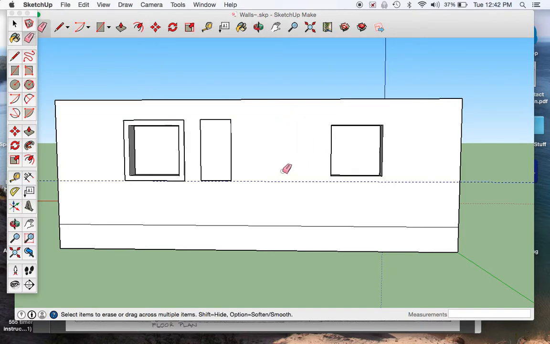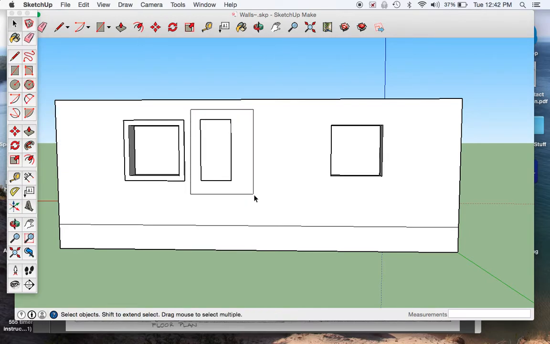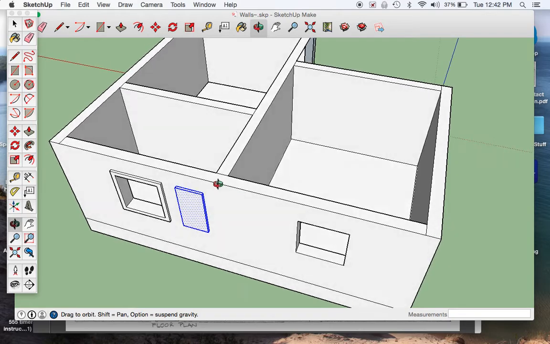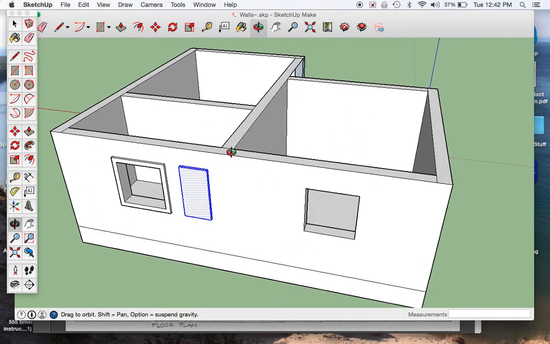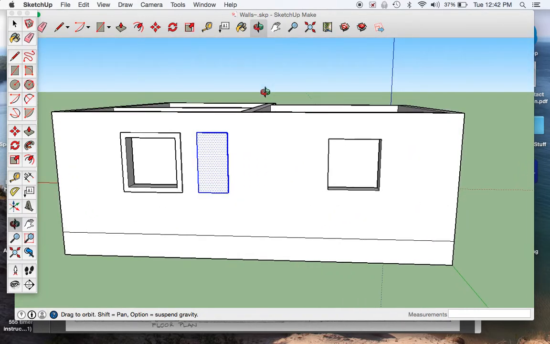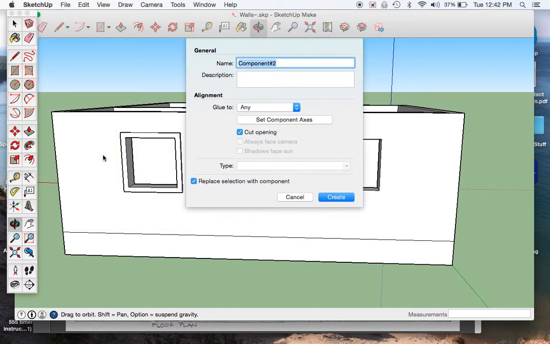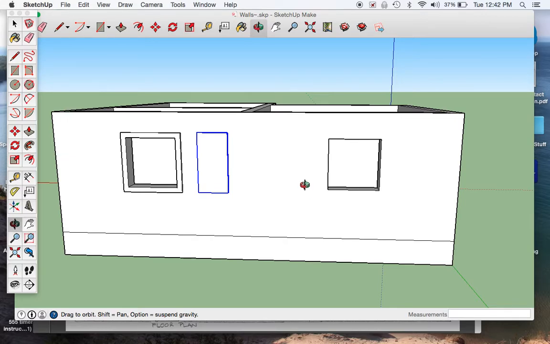Let's just delete that, and then first thing we'll do is our select tool, and we'll highlight this area. And as you know, when I highlight it, it actually takes the entire little window shutter together, not just one surface or top. It's the whole thing. Next, after I highlight it, then we'll take the edit menu and make component. Okay, and we'll call this window shutter 1 in case I have another one already done. Let's see, create. And there you go.